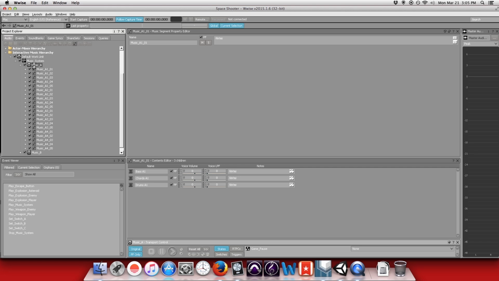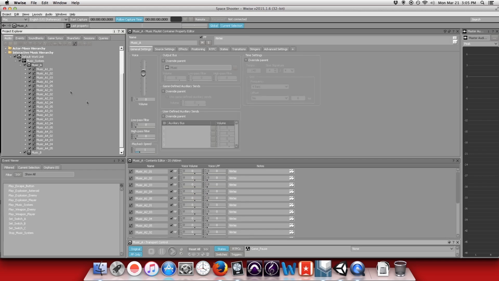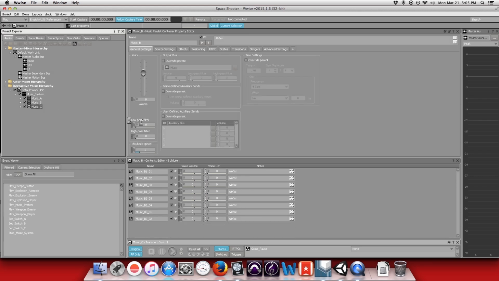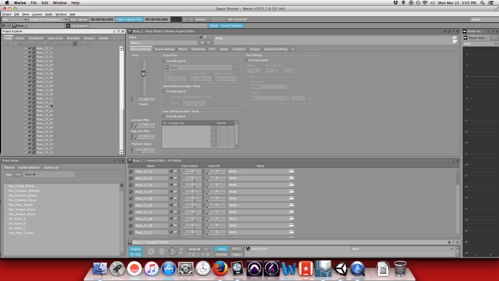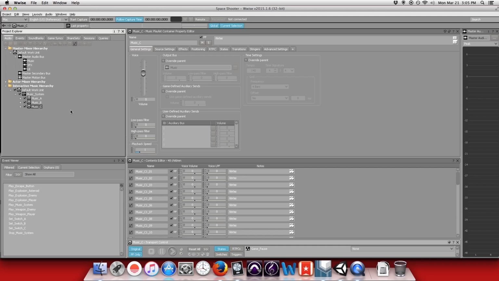In this music system alone, there's 20 children. And this one, there's 8 children. And in the final one, there's actually 48. So you can imagine how much variation this is going to give each time the music system is played. This stands out so much more than just playing a 2-minute loop.